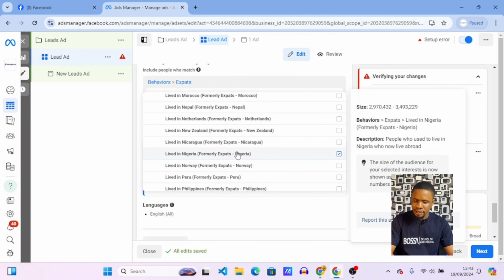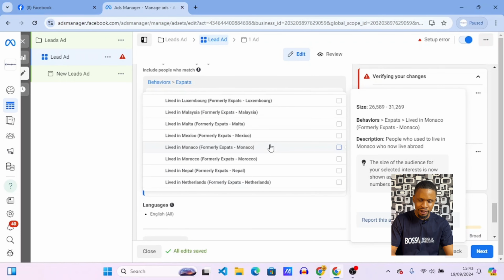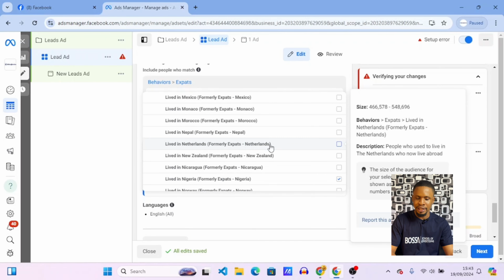So what it says is behaviors, Expats lived in Nigeria. Formerly expats Nigeria, like people who migrated from Nigeria, people who stayed and lived in Nigeria for a while. So they formerly lived in Nigeria. For someone to formerly live in Nigeria and now be in the United States, it shows that this person is actually a Nigerian. If it's South Africa, you find South Africa. If it's Kenya, you find lived in Kenya.